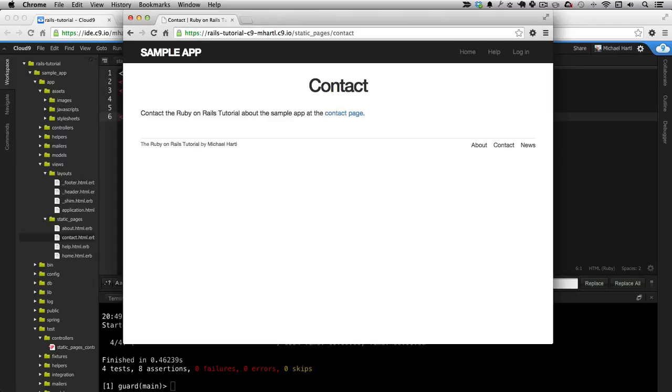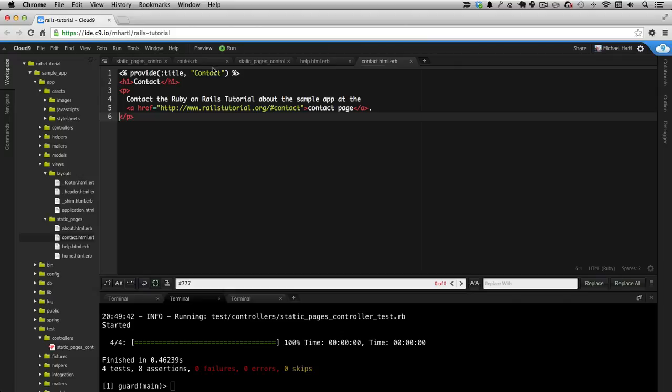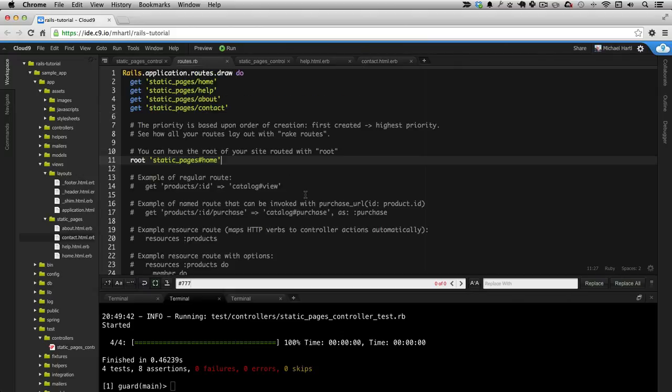Now that we've added the contact page, we're ready to start using some named routes. And we're going to have to define some, but we actually have one already. So let's take a look at the routes file. Here it is. So this line here, the root static pages home, gives us a named route. So let me show you what that means.